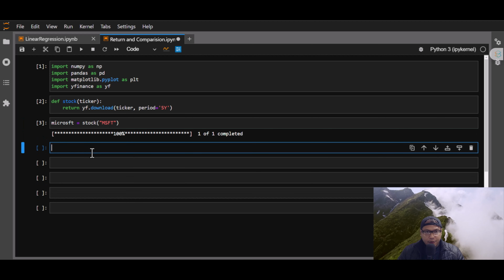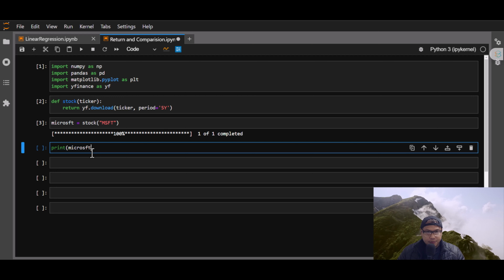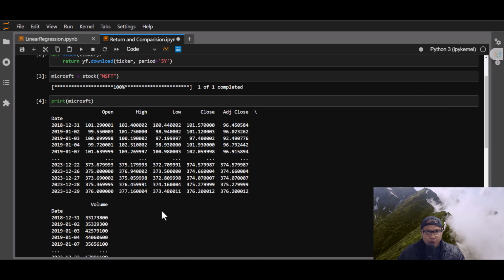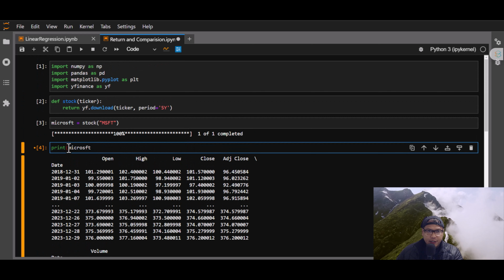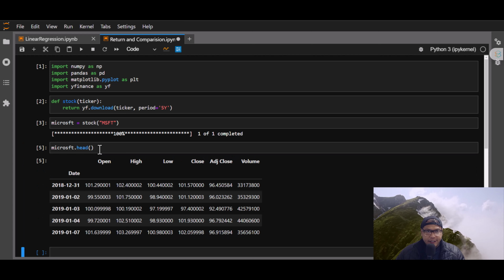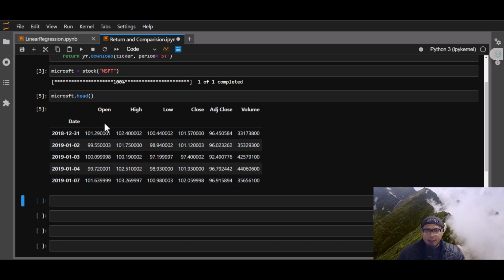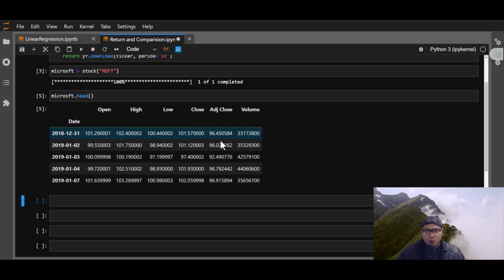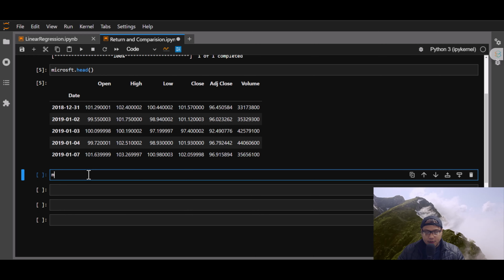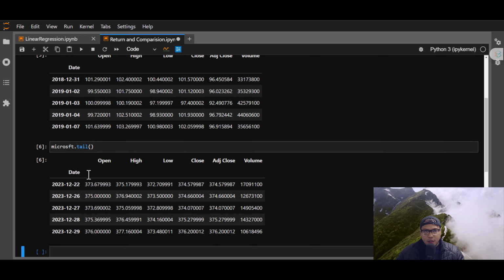So in a new block, we're gonna call this Microsoft variable again, right? You can use just like print Microsoft, so it can give you all the data over here, right? But I'm not going to use a print function over here. I'm just going to remove this, right? I'm going to say dot head, so it will give me the top 5 rows, and of course the columns over here, right? You can see it's followed by date, open, high, low, close, adjusted close, and volume, right? So basically I'm not going to go through this. So if you say Microsoft dot tail, it will give you the last bottom rows over here, right?